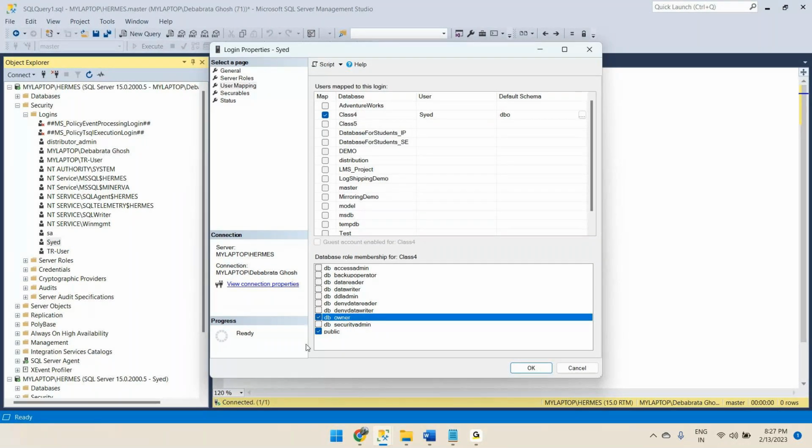Because deny data reader means the user cannot write, he can just read. And the same thing we are doing in data reader too. So both options are similar?